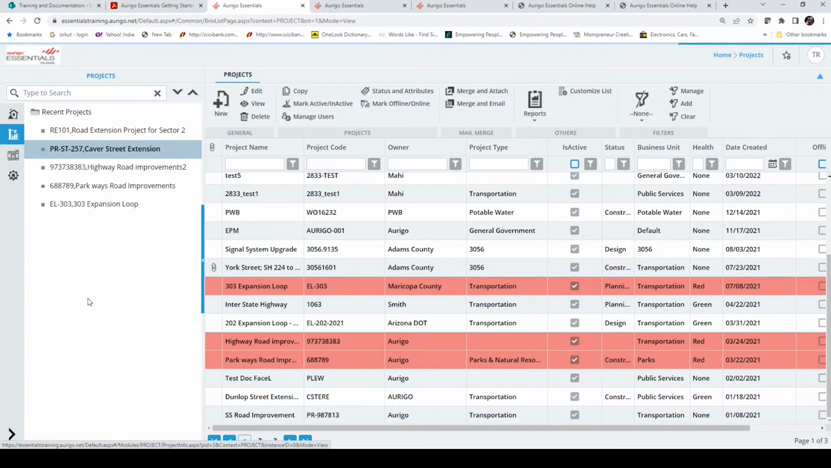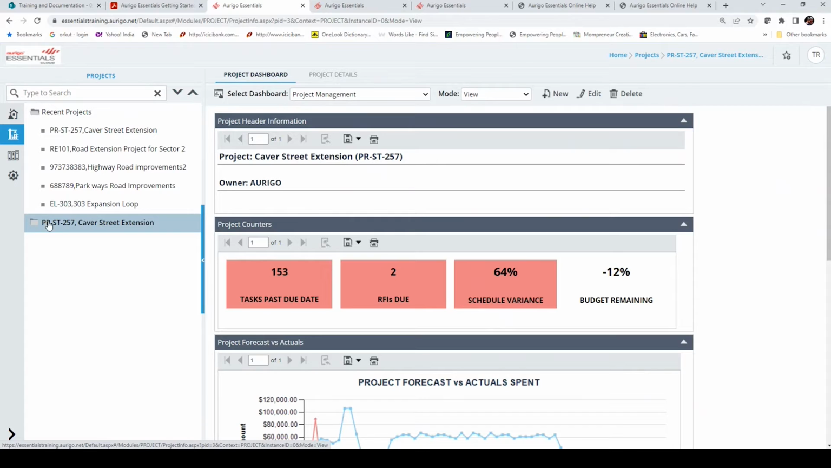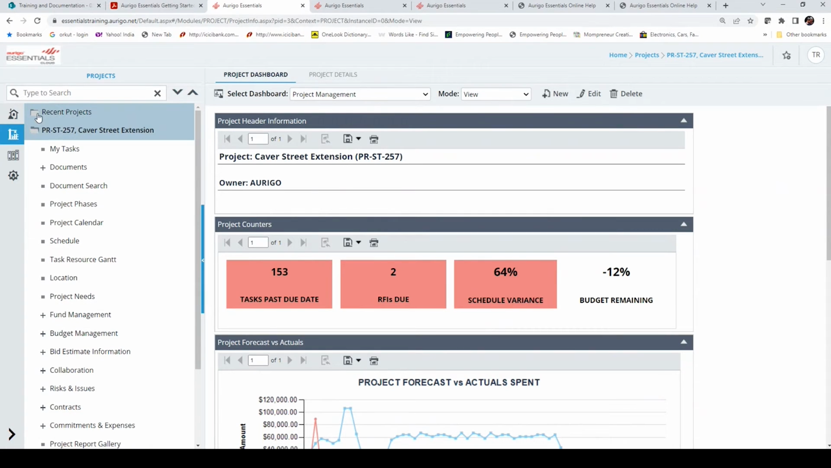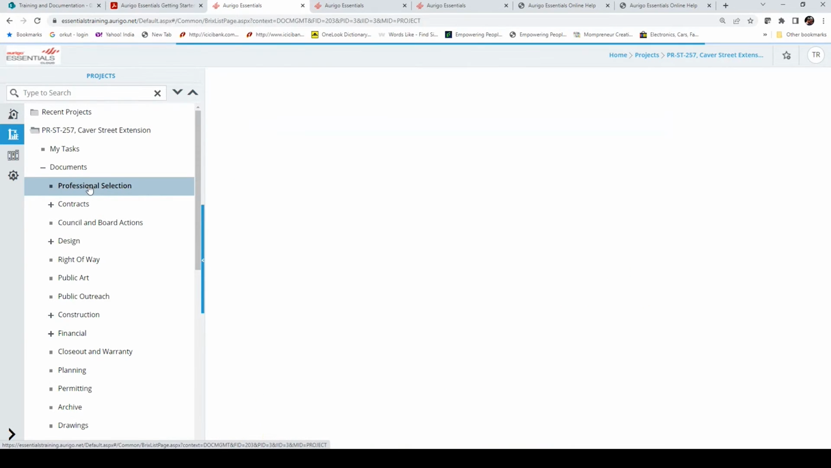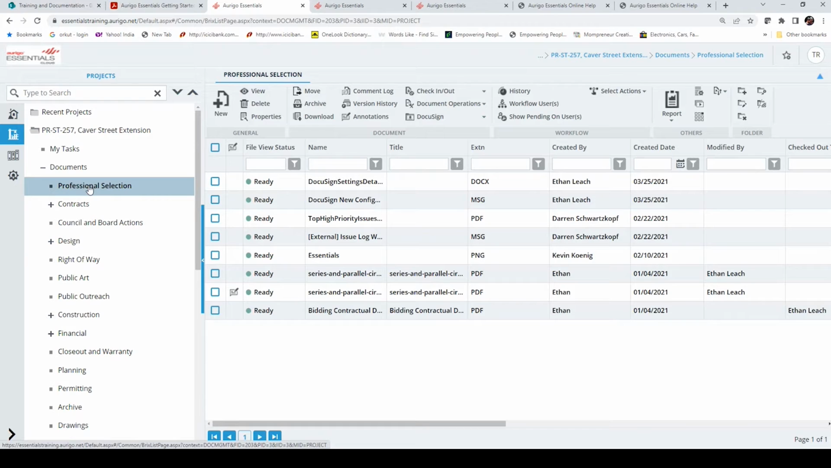When I open that project, what I see is the project's dashboard. And inside documents, we have the folder structure. When I click professional selection, which is one of the folders in the structure, I see a series of documents uploaded here. You'd see the extension, which indicates that it is a PNG file, a PDF file, or a docs file. Even if I have to upload a drawing file, that can also be done.